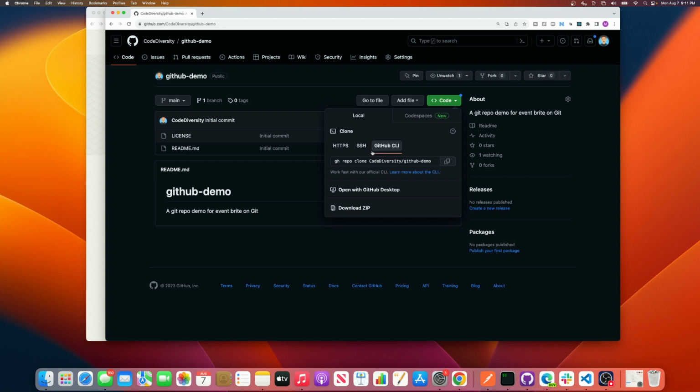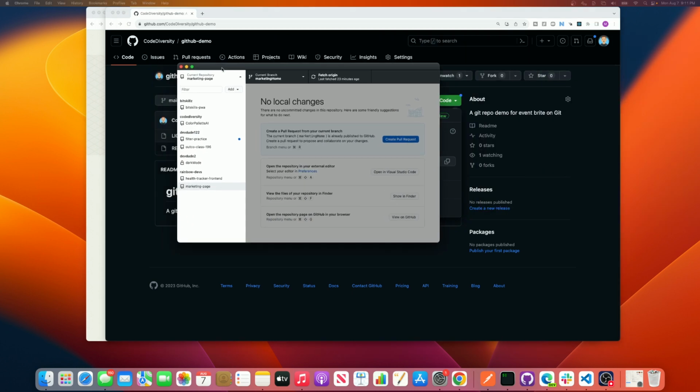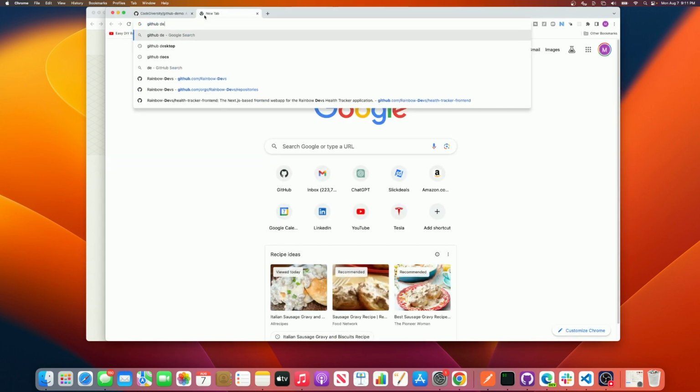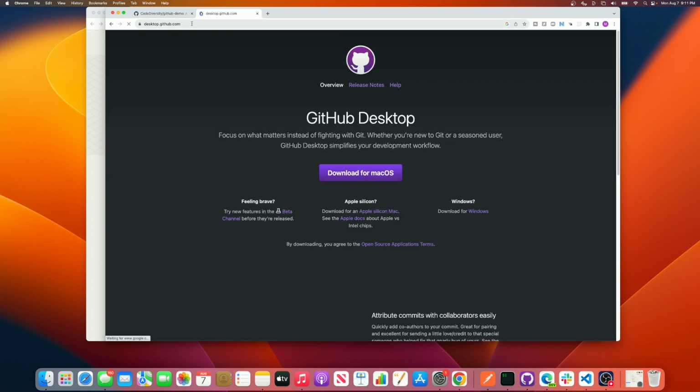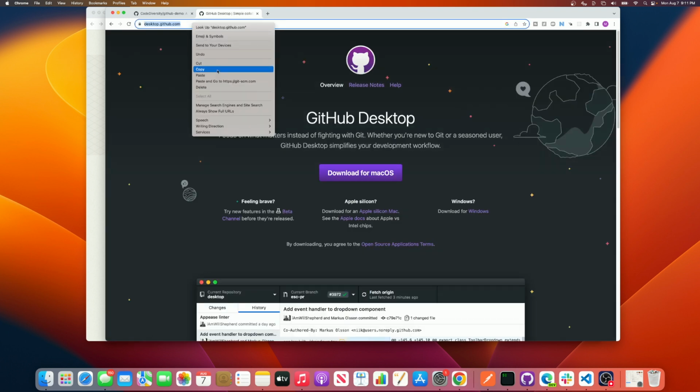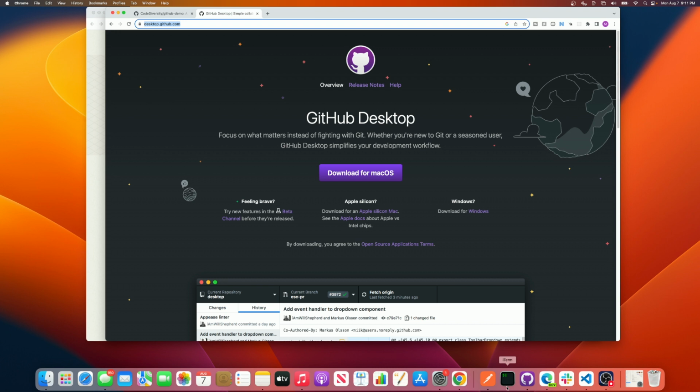I haven't done too much with the GitHub CLI, but I do have GitHub Desktop, and I do recommend downloading this if you are newer to GitHub. And let me drop the link here. Basically, it makes doing things a bit easier, a bit more visual, and you'll see that there are some advantages to using Desktop.